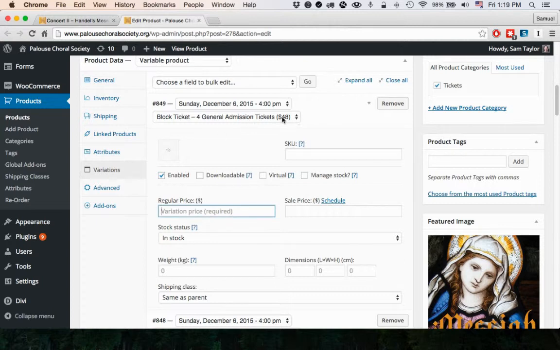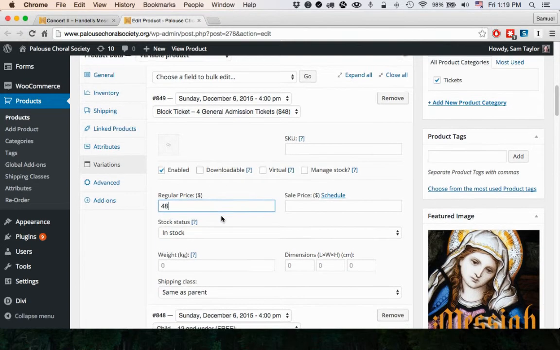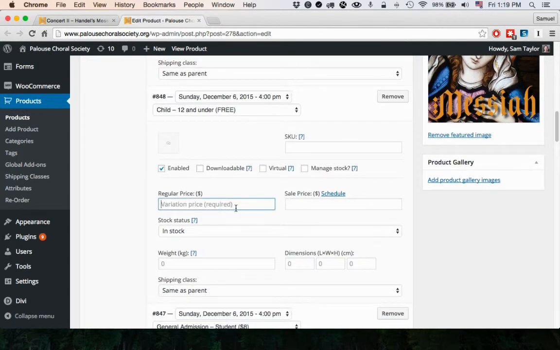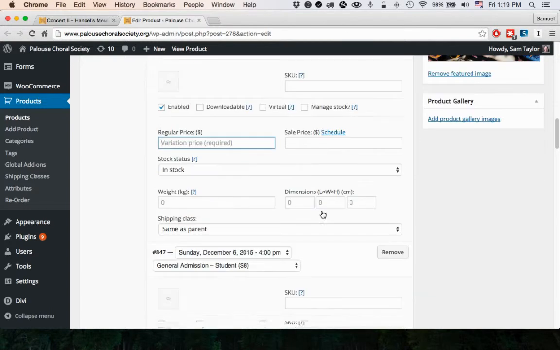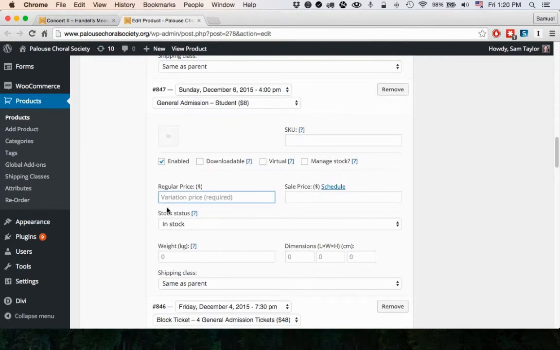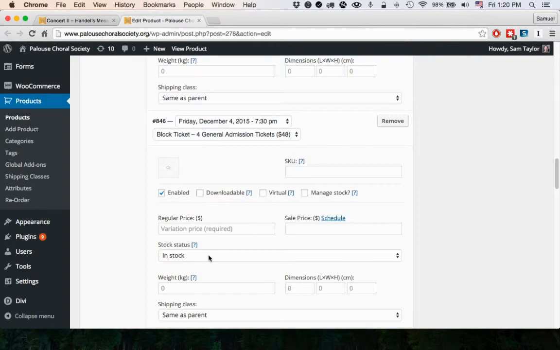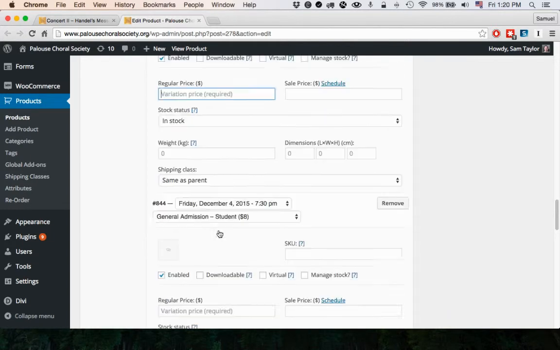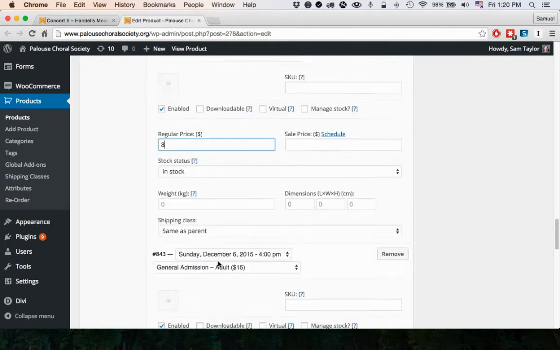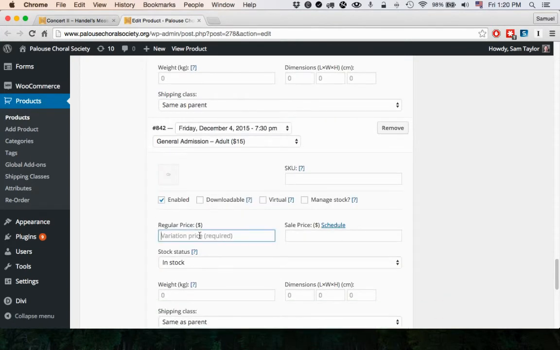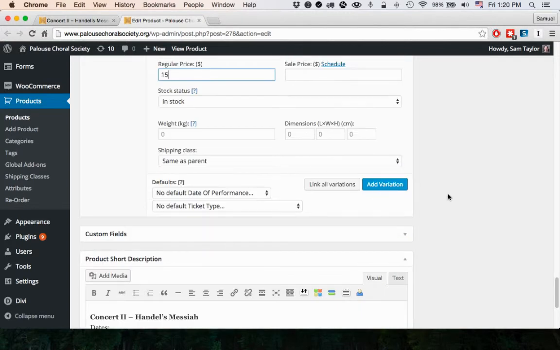So this is a general admission ticket for the block ticket, and that needs to be $48. So I'll put that to 48 and proceed to keep this one 0 because it's free. So I won't bother with that. I'll make this one 8 because it's a student. 48, free once again. Student $8, 15, and just go through here in each of these product variations and make sure that the right price is added.